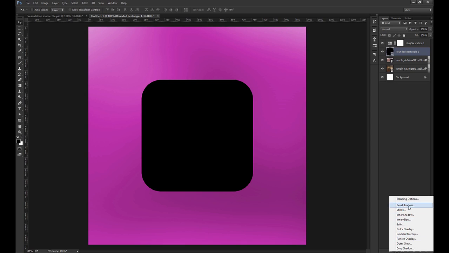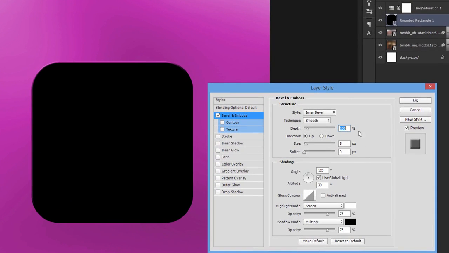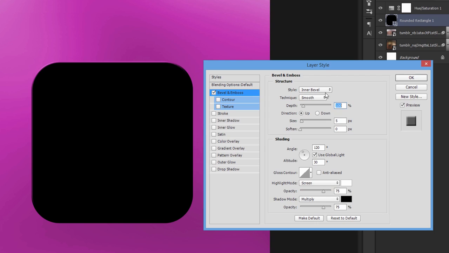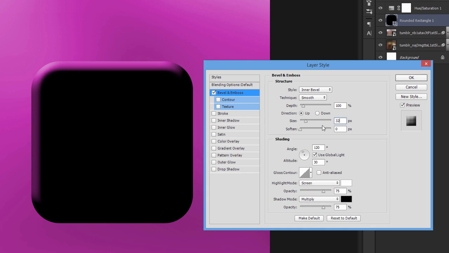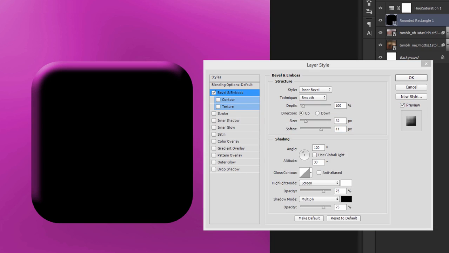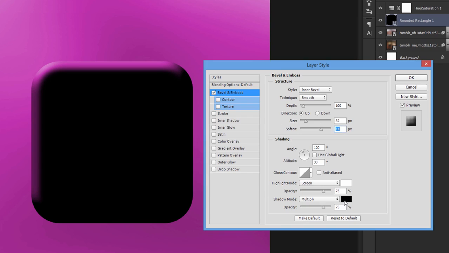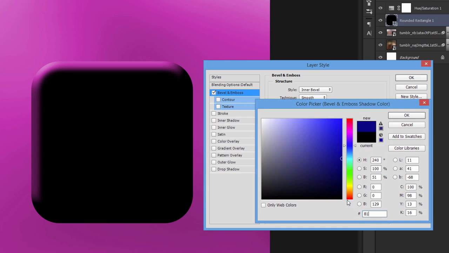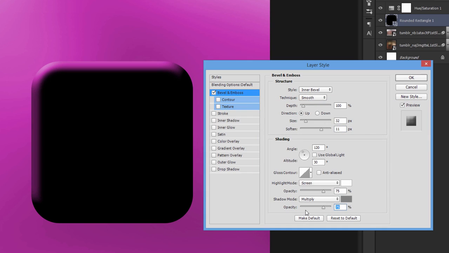Bevel and emboss. Style inner bevel. Technique smooth. Depth 100%. Direction up. Size 32 pixels. Soften 11 pixels. Angle 120 degrees. Altitude 30 degrees. Highlight mode screen. Color FF, FF, FF. Opacity 75%. Shadow mode multiply. Color 818181. Opacity 24%.